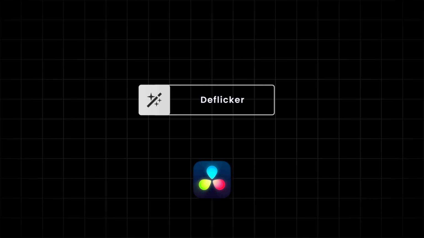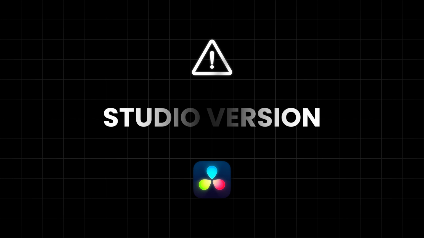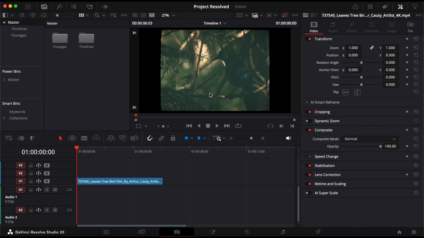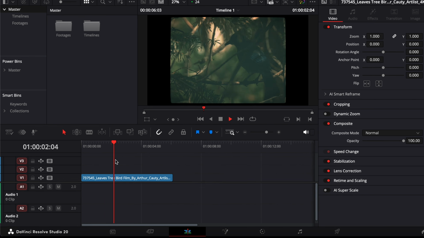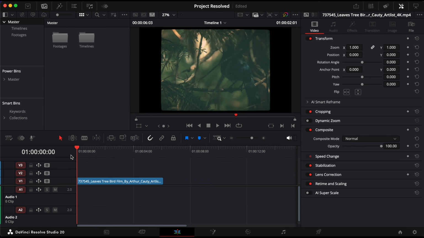In this video, I'll show you how to fix flickering lights in DaVinci Resolve using the built-in deflicker effect. This method works directly inside Resolve Effects and is available in DaVinci Resolve Studio. Let's get started. First, select the clip that has the flickering lights in your timeline.